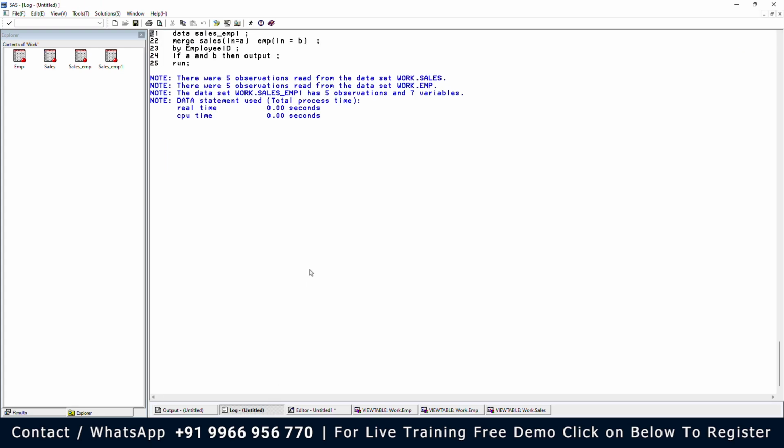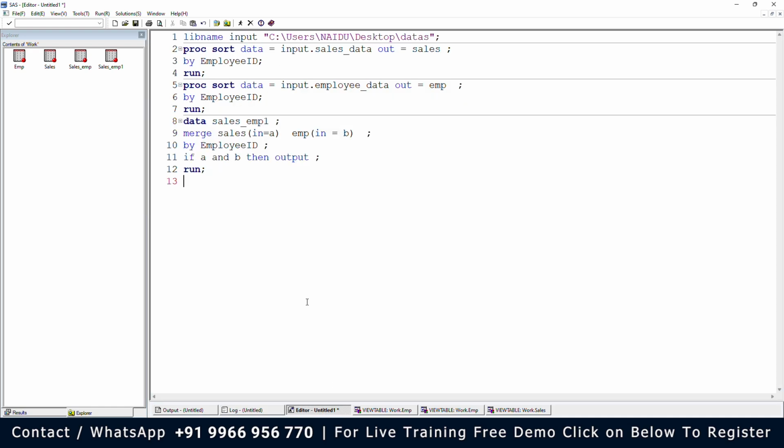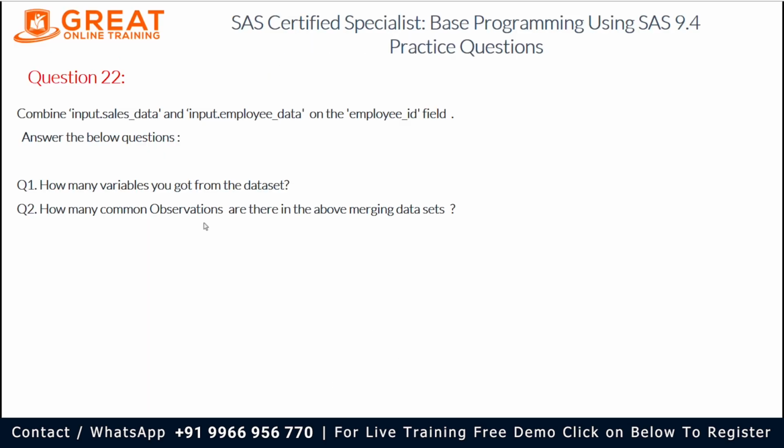When I created it, it says 5 observations and 7 variables, same as the answer below. So the second question answer is 5 observations. That is, the common observations are 5 and the variables are 7. The first question answer is 7 variables and the second question answer is 5 observations.